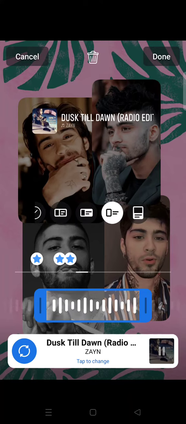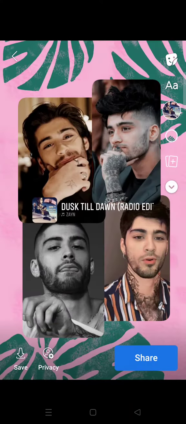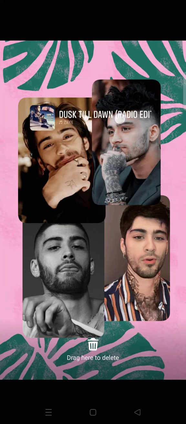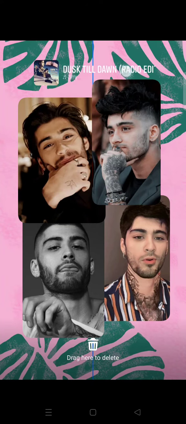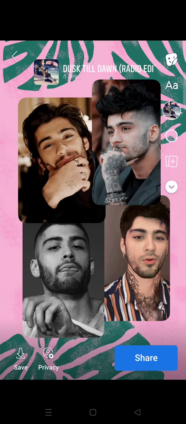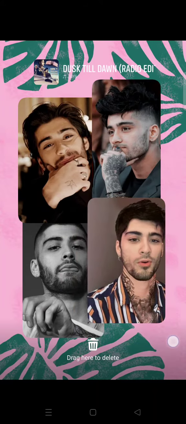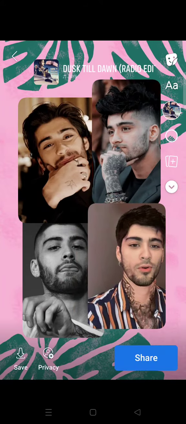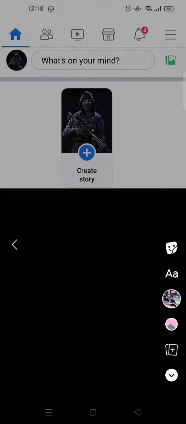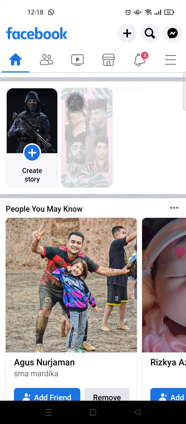shown in the stories, and after that you can click on done, and you can also rearrange the positions of the music like this, and after that just click on share to upload the stories. Okay, so now you are done posting multiple photos with music in Facebook stories.